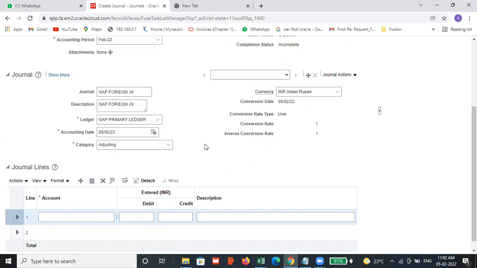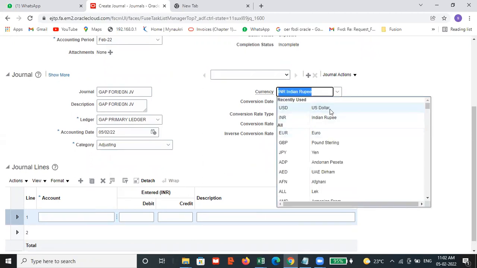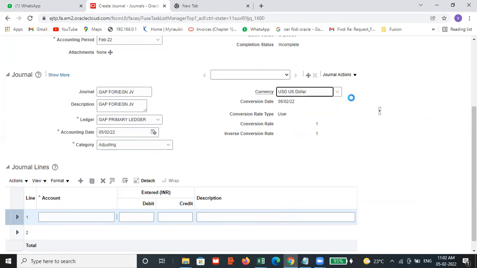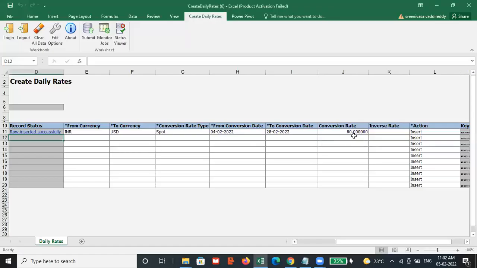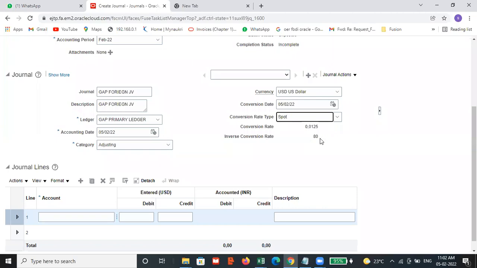Currency. See, if it is a local currency, local transaction, local purchase, you can enter as the Indian currency. If it is a foreign currency journal, then we need to select as a which currency you want to select. US dollars. We have defined the conversion rate type for a US dollar. What is the conversion rate type we have created? Spot. Inverse conversion rate is 0. See, we have entered the conversion rate 0. That is the reason here it is coming 80.